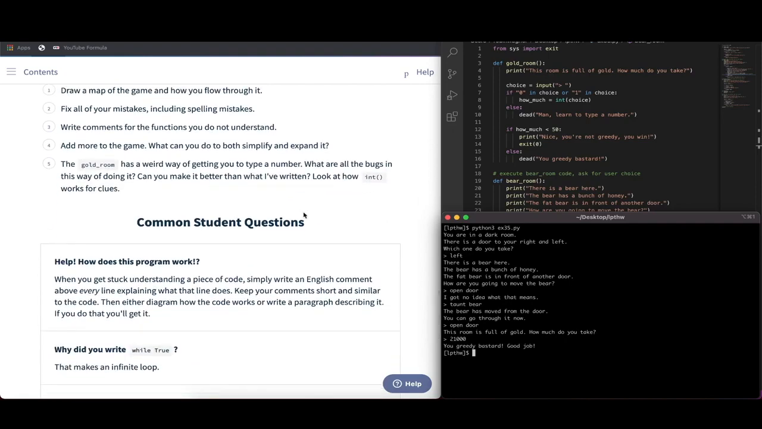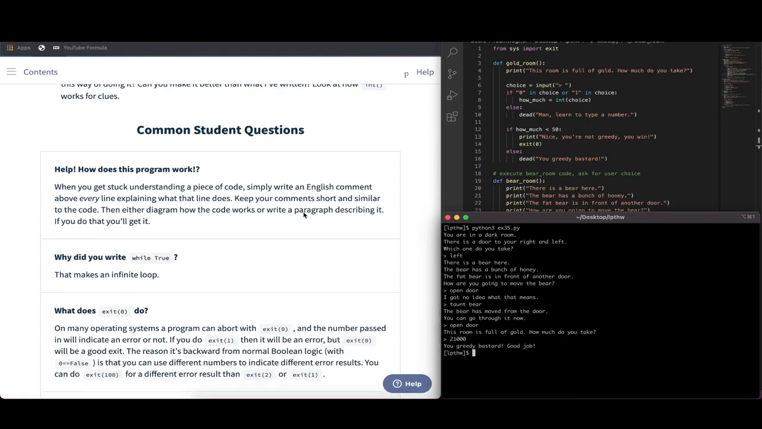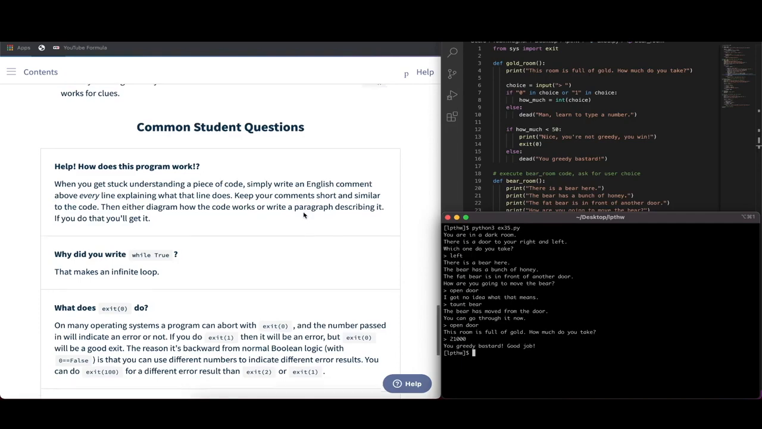So let's finally take a look at some common student questions. The first one is: help, how does this program work? When we get stuck understanding a piece of code, we should simply write an English comment above every line in our code so that we actually figure out what our code does and properly understand it.